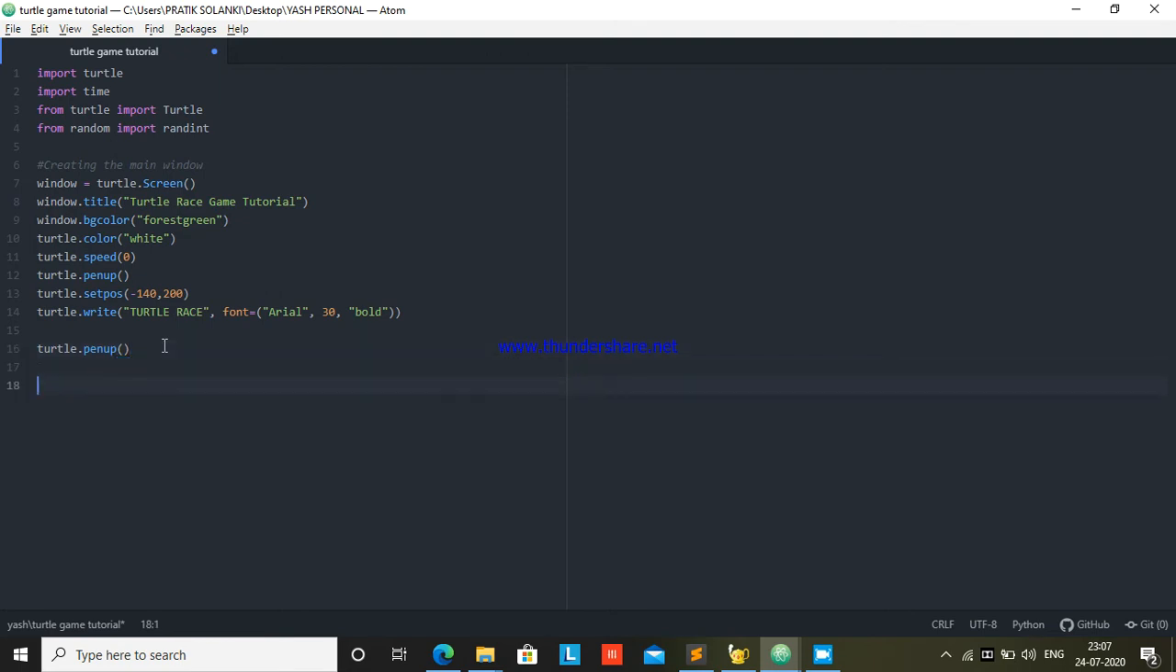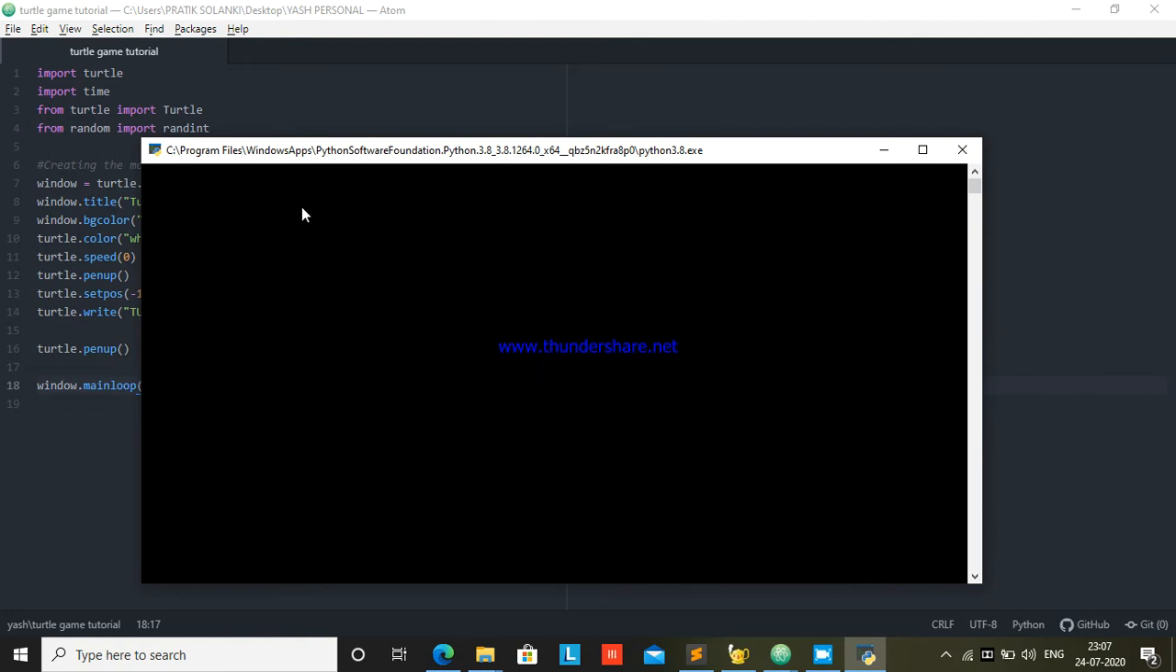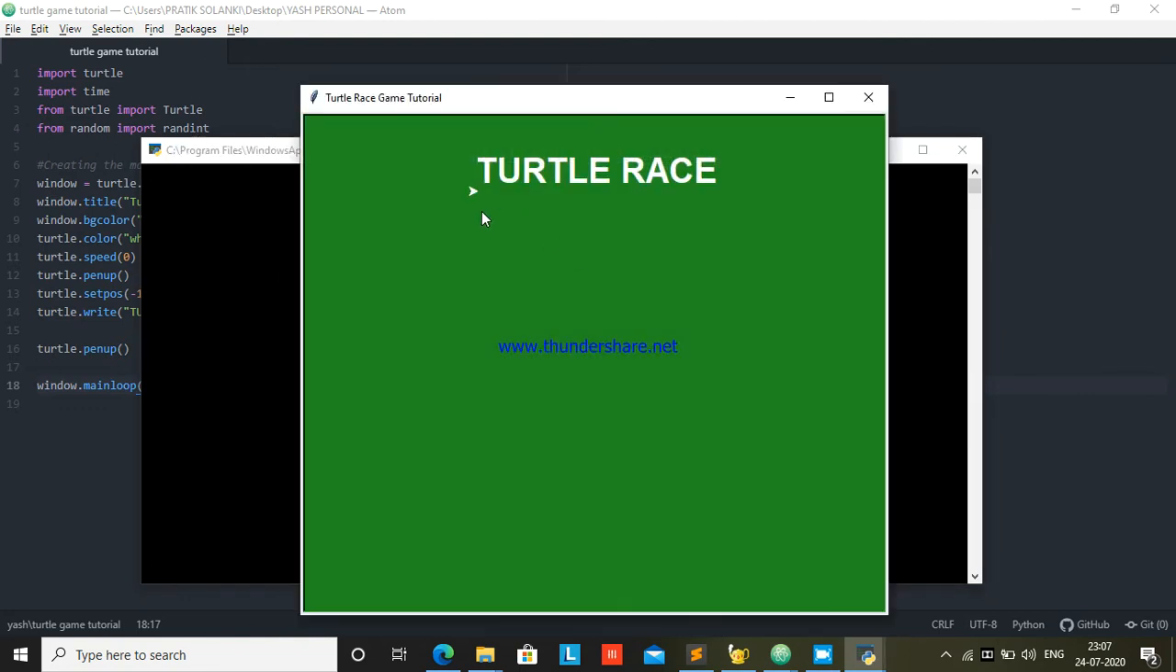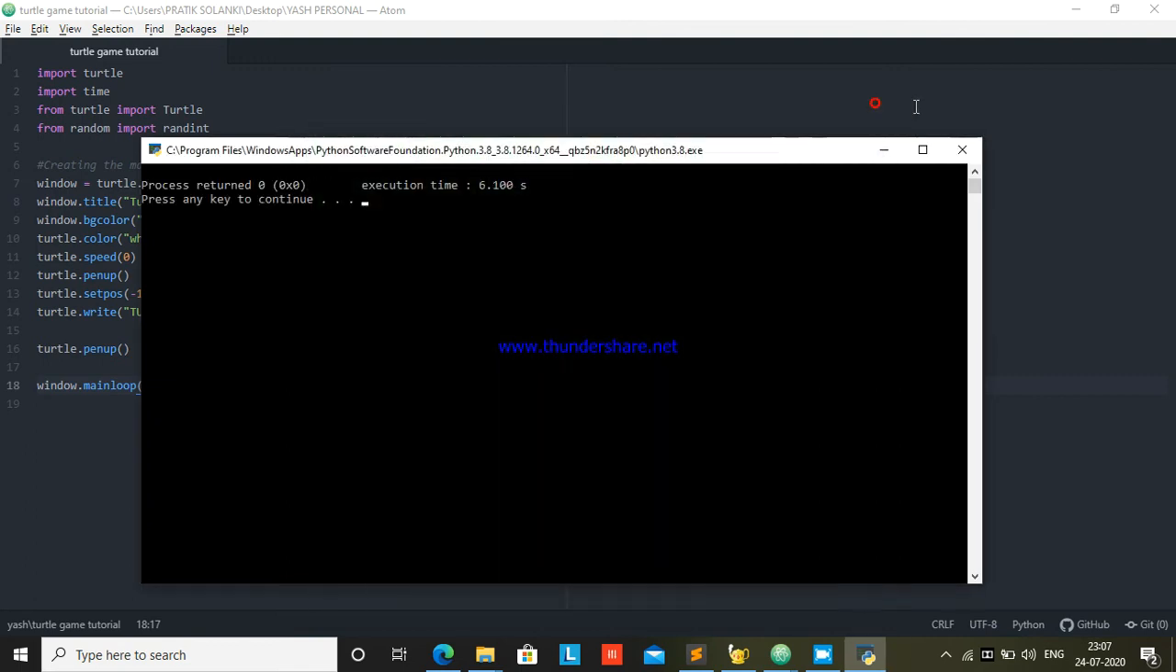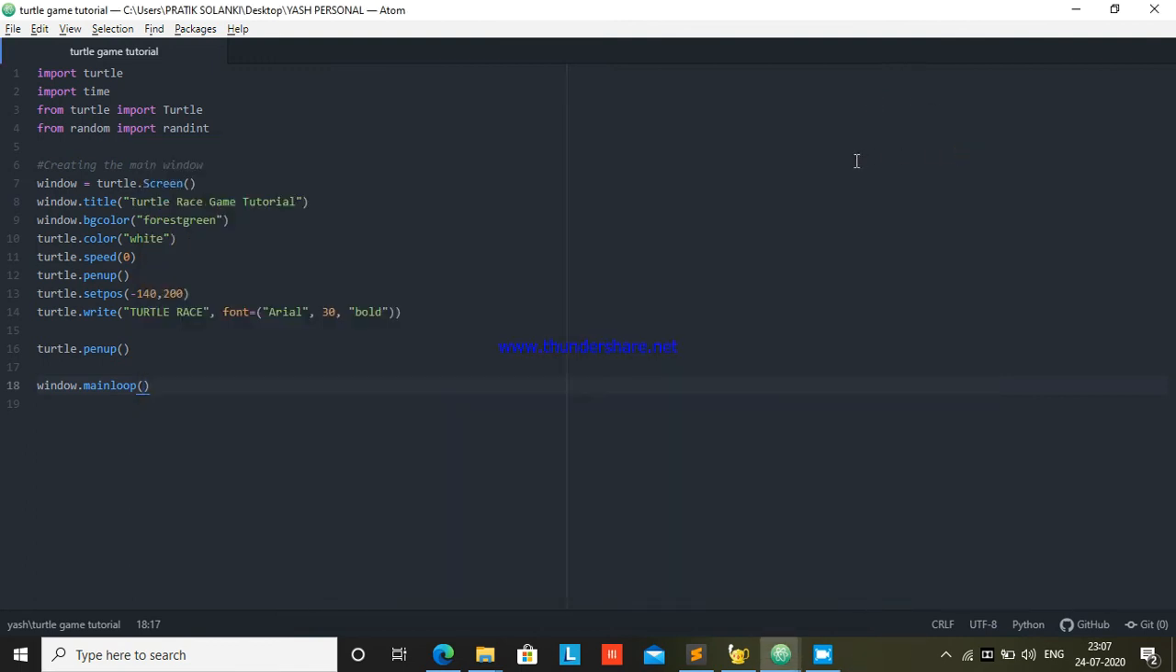So let's do the one last thing of window.mainloop, and let's run it, and we can see the turtle race screen popping up. It looks pretty good and pretty decent by now. So let's continue.